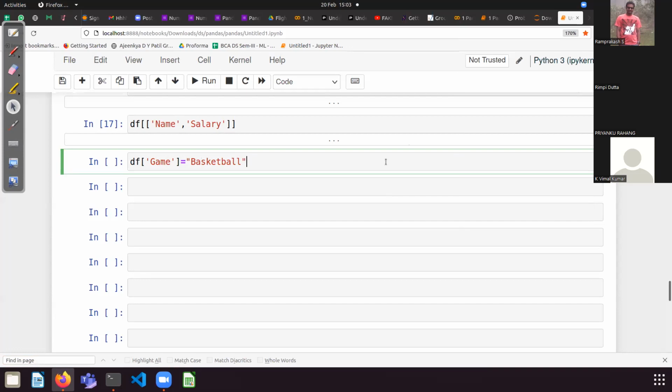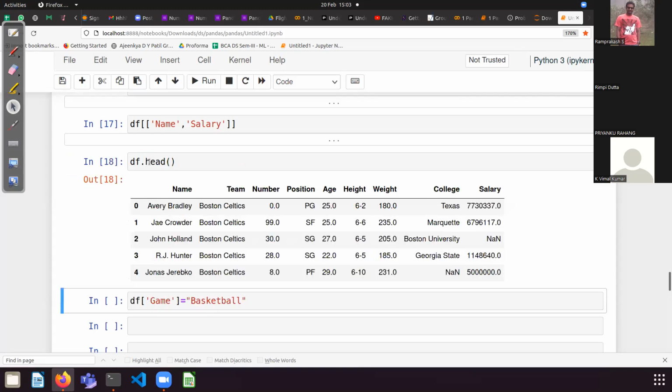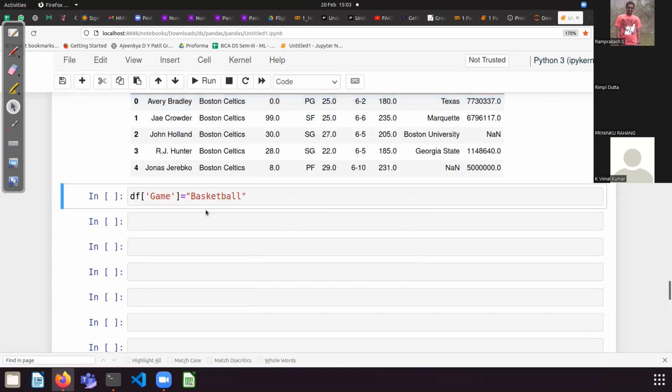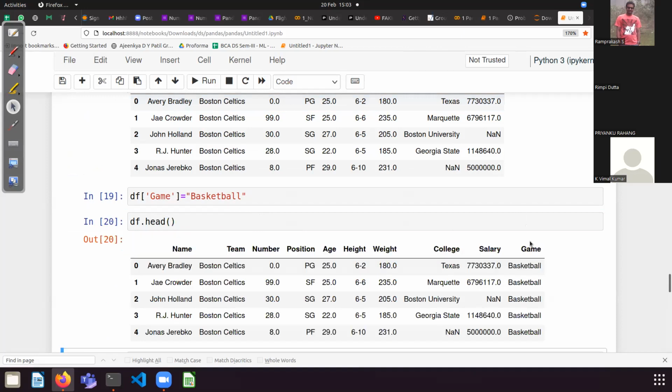Before I execute this code, let me give you a glimpse of this existing data set. We have these many columns, and after executing game equals to basketball, I'm going to print df.head again. You can see that a new column has been added, and for each row the value is initialized with basketball because we have done this initialization. In this way you can add a new column into your data frame object.